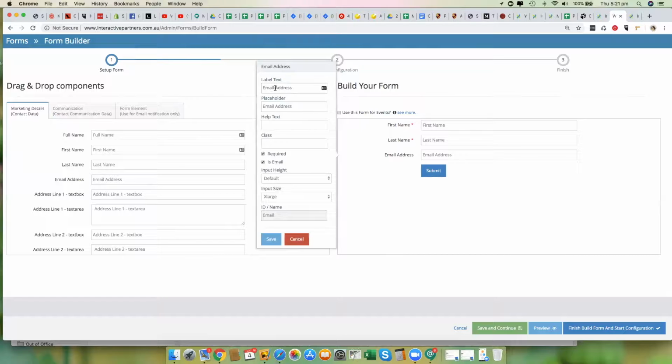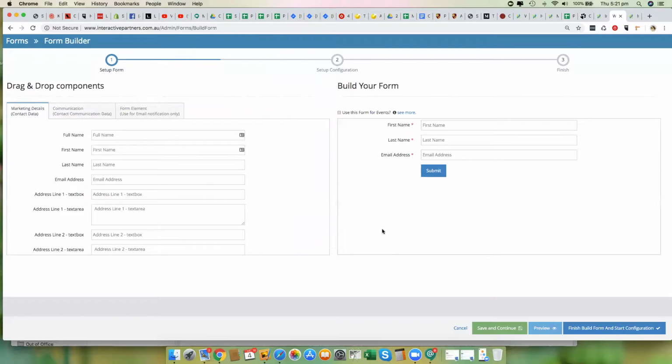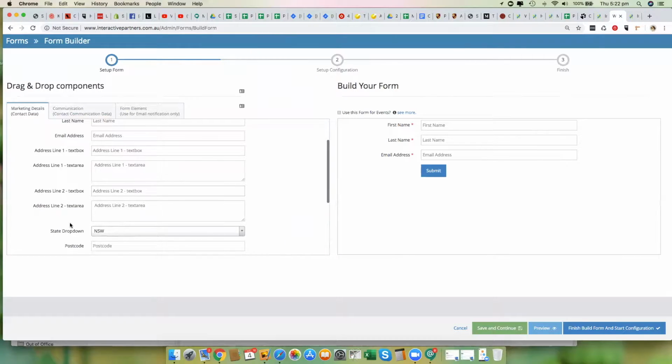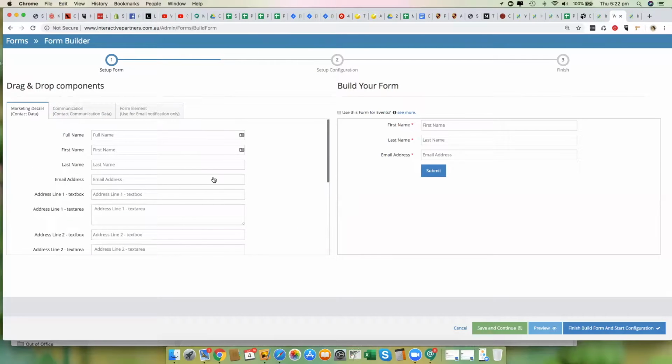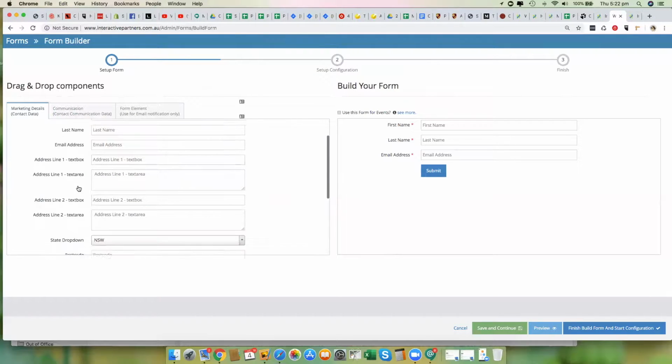You can change the label text if you want to call it something else other than email address. All of the labels can be changed. So any of the suggested titles here are exactly that. Save that. Then you have a whole range of other options you can put down here. All these elements in here are automatically captured.